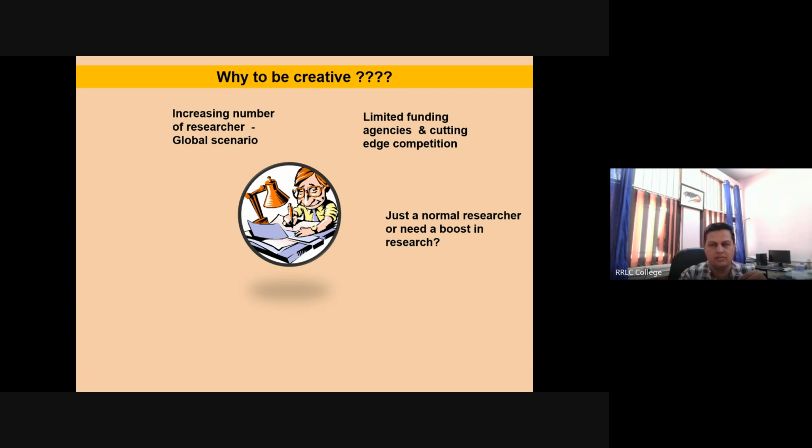You have some more polished skills than the others. Okay, now if you have this thing, there are high chances of getting funding or a good publication. If your research has a lot of skills, something different from others, then you have chances of getting funding and good publications compared to the other competitors you have.